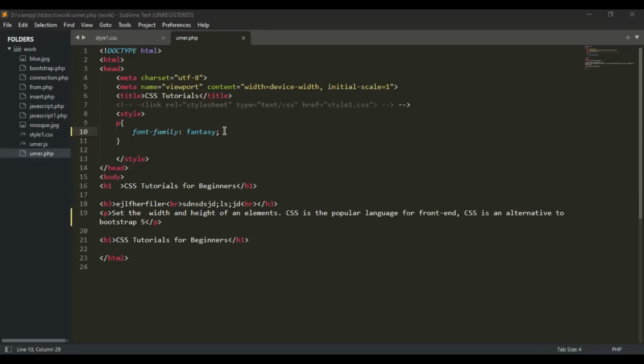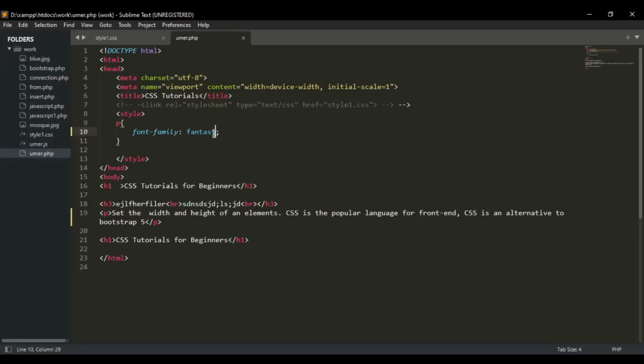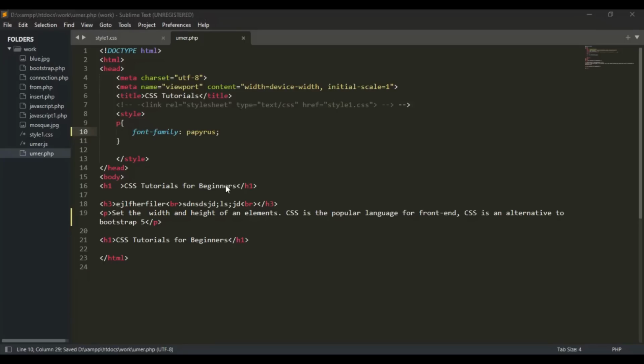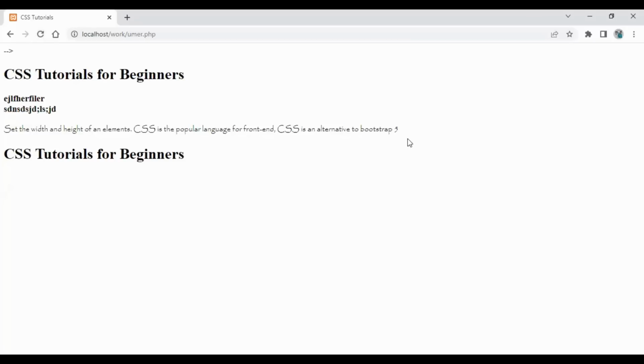Let's say fantasy I have taken. Now for the fantasy, sorry, I need to remove this fantasy, and I'm taking just the font name for fantasy, which is long. Let's see what it looks like. As you see, this is a very good font. I have taken this font name for fantasy. This belongs to the fantasy family. So this is all about the fonts.